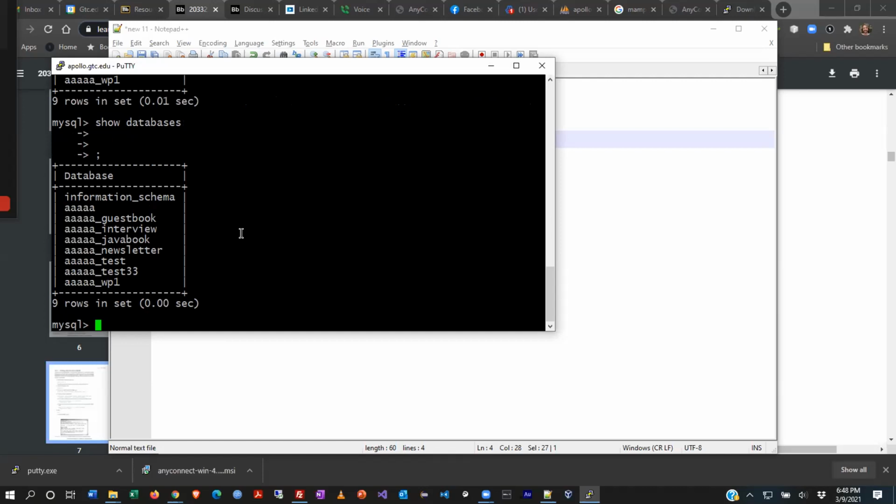Now, for most of you, what it should show is maybe just the root database account and nothing else. Each one of these entries that I have here in mine are unique databases within my own account.